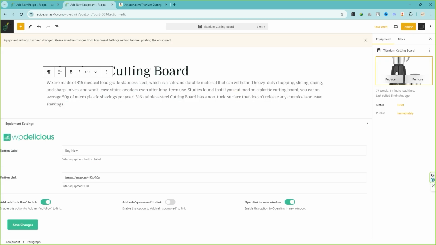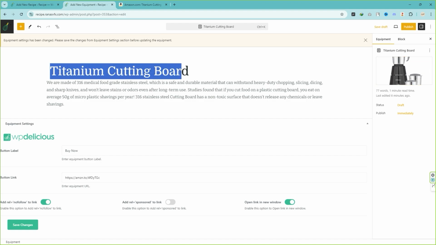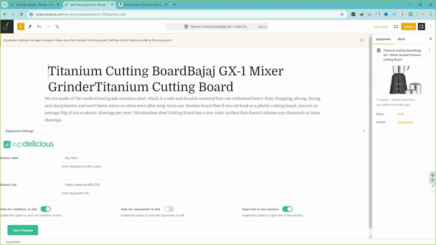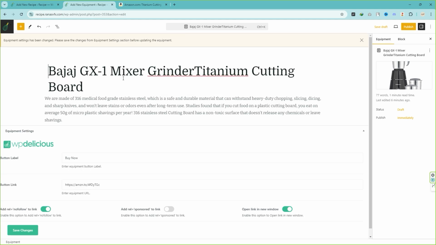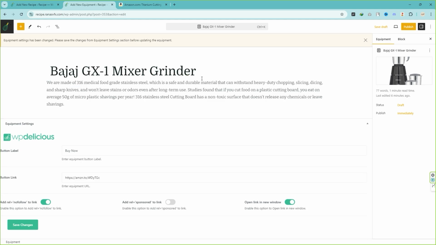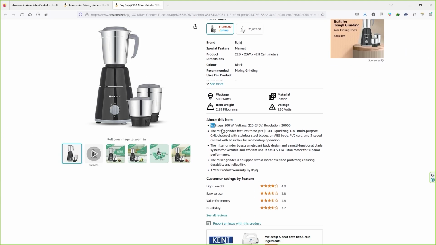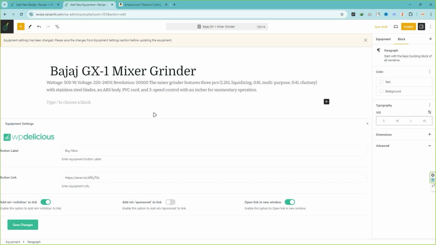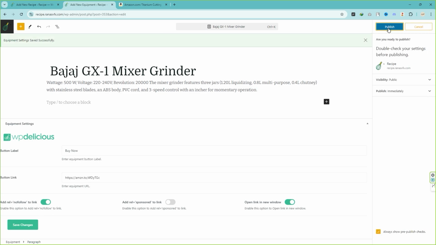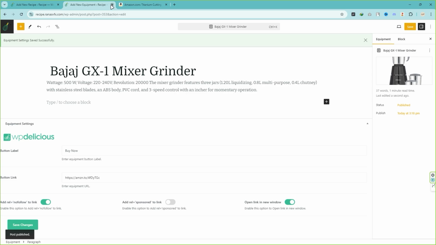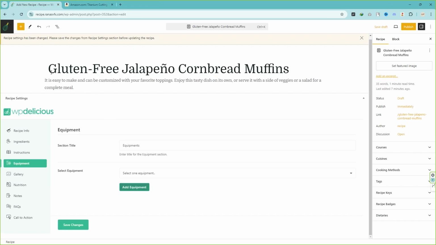You can see the image has been added, and let me change the title because this is not the cutting board anymore. This is the Bajaj mixer grinder. Let me remove this one. Okay, so this is the title, and this is not the real description. Let me copy the description of this mixer grinder. Scroll down. Let's copy the description from here. Paste the description. And with that, let's click on publish and hit publish once again. Let's close this out. We have successfully created our first equipment.